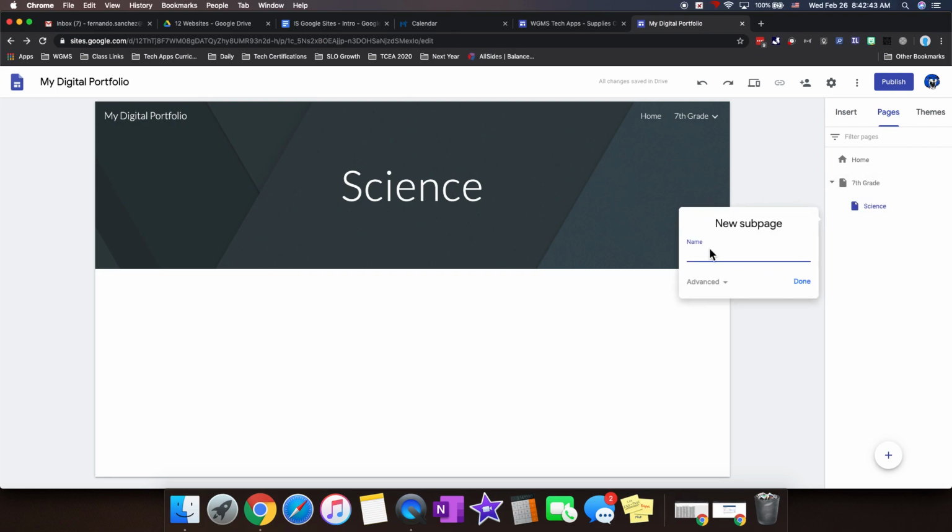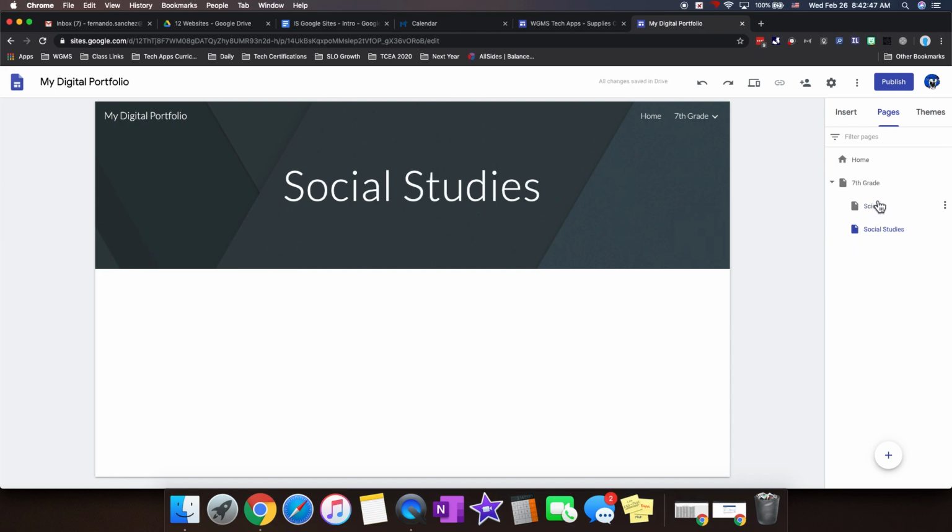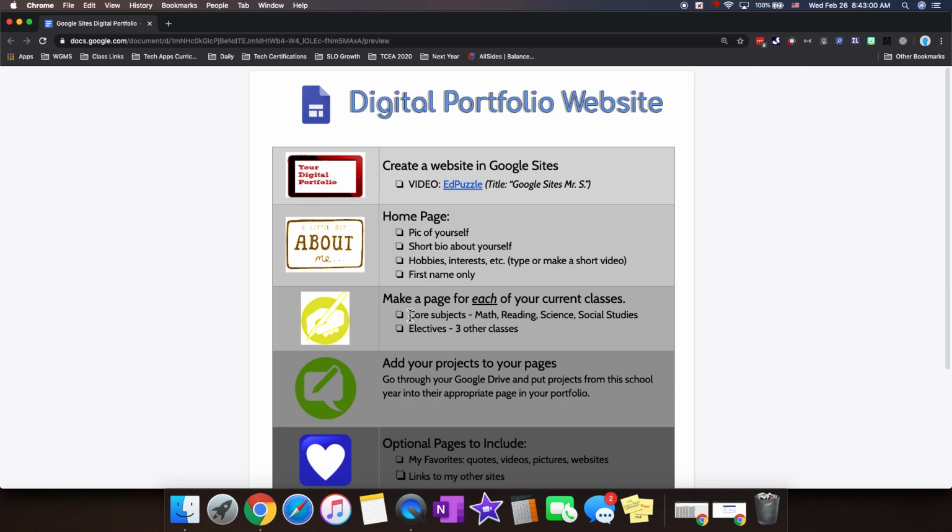Add a sub-page, and then add another one, and so on. Okay? You're just going to keep on creating your pages. Now, if you have stuff from 6th grade or you're in 8th grade or whatever, you can do as many of these as you want. But right now, just your current ones. So that's the second thing I'm going to look for to see if you created 7 pages at least, okay?